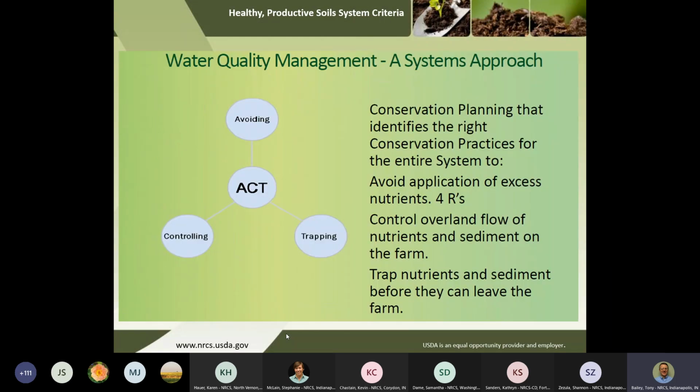So we think about water quality management in a systems approach: avoid, control, trap. This is something that we've not emphasized overly here in Indiana, but I think other states have continued to utilize these. Anyways, I'm just trying to pick out those various conservation practices that impact all of these three things. And we'll hit on those a little bit more as we go along as well.